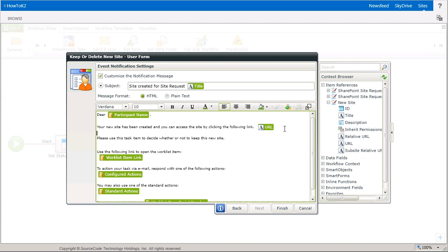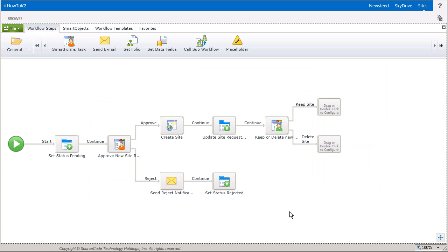And that's the last thing we need to do with this wizard, so finish it out. And then your workflow should look something like this. You have your user task with two outcomes coming out of it, one for keep site and the other for delete site.